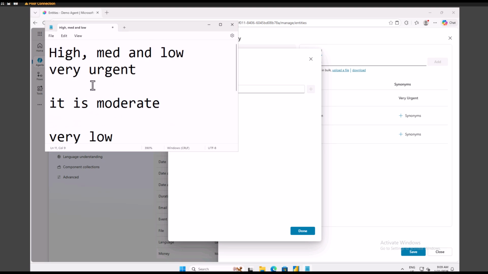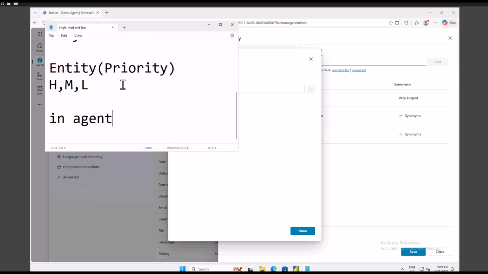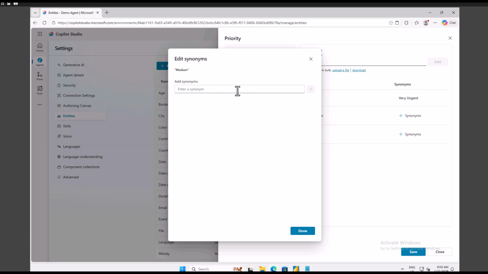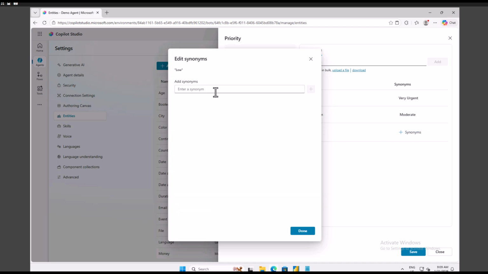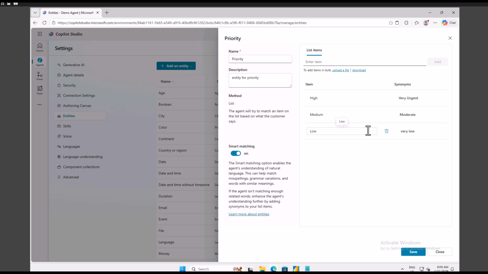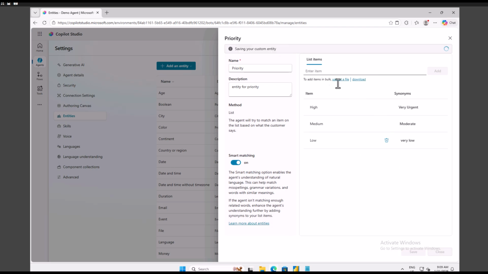So here I can say moderate. Okay, so for medium I will say moderate. Let me add this. Let me click on done. Now this is also visible here. And I can say very low, something like this as well. So let me click add here and done. And I'm going to save.